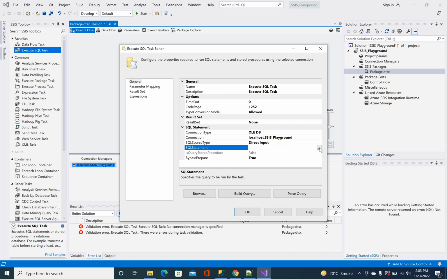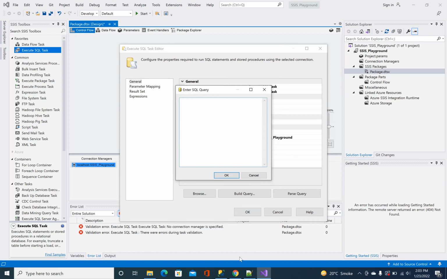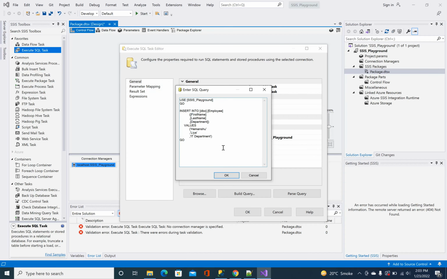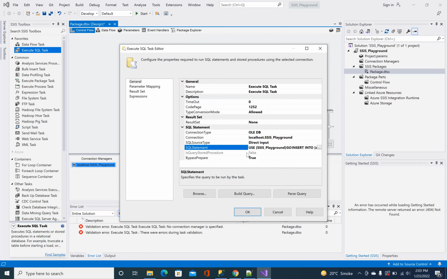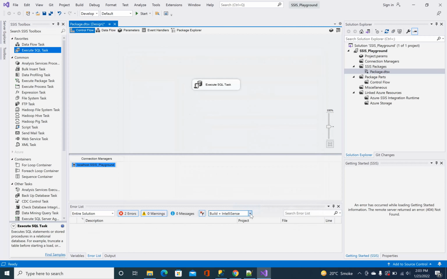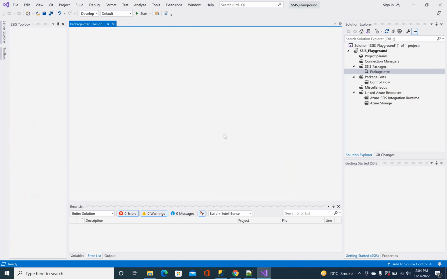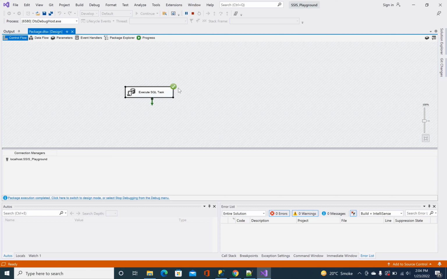In this option, SQL statement, you can run any query which we want to run on that database. So I am going to copy this query, paste it over here. So now this query will be run when we run our SSIS package SQL task. So right click on this and click on execute task. As you see, a tick mark has come that the Execute SQL Task is successfully completed.